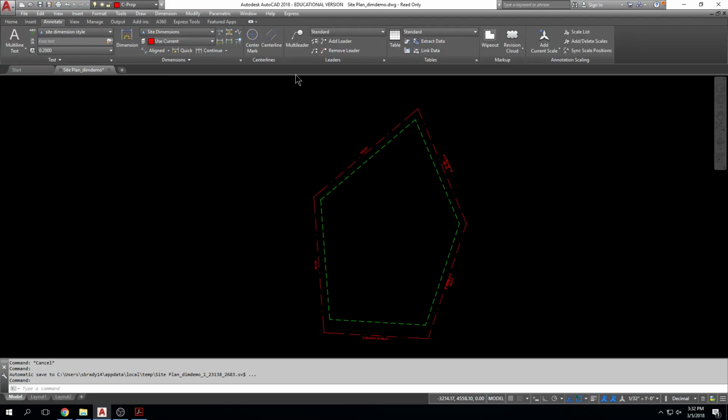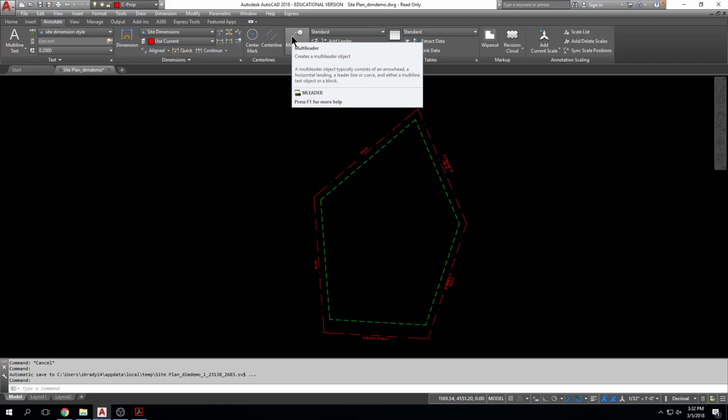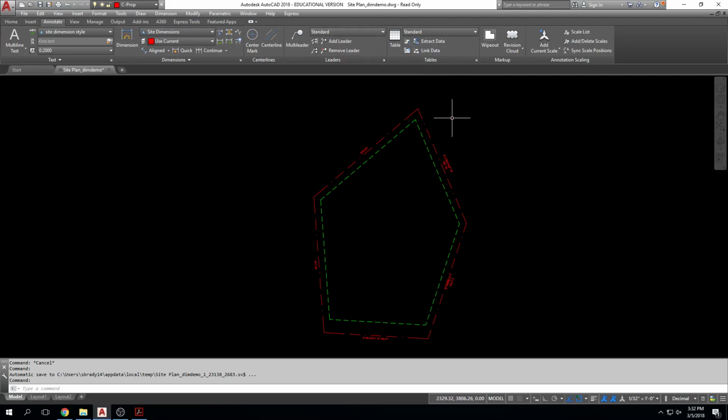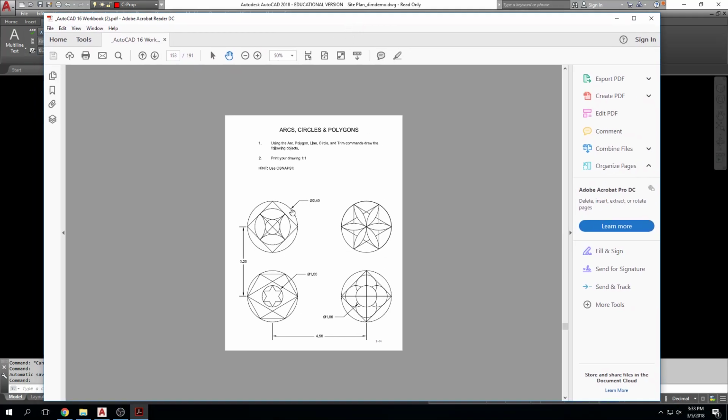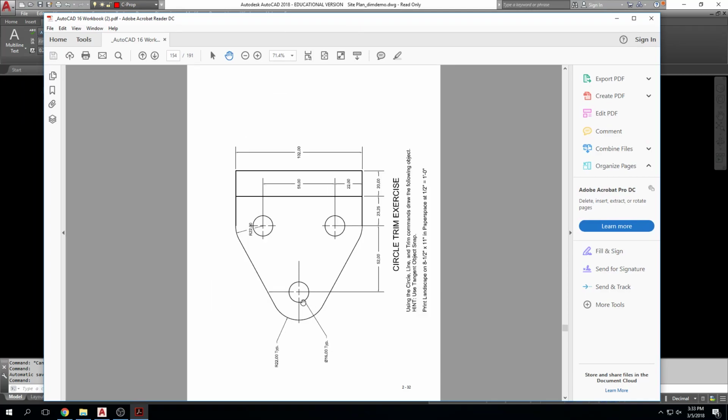If I go to annotate, multi-leaders are right here. You can use a multi-leader with keynotes, or as descriptive text, but essentially it's an arrowhead that points to something and you can add descriptive text to it. Let me open up our book to show you what it looks like. When I say the term leader, if I'm just looking at assignments, that's a leader right there. These arrows are leaders.